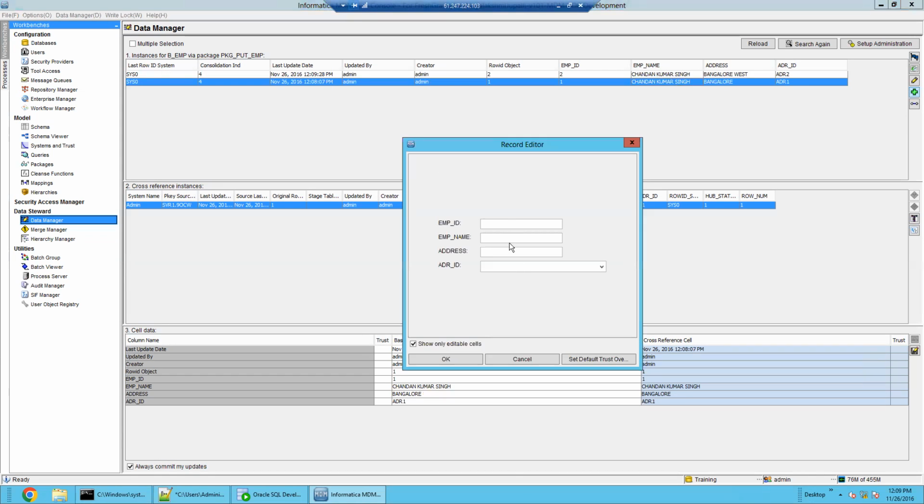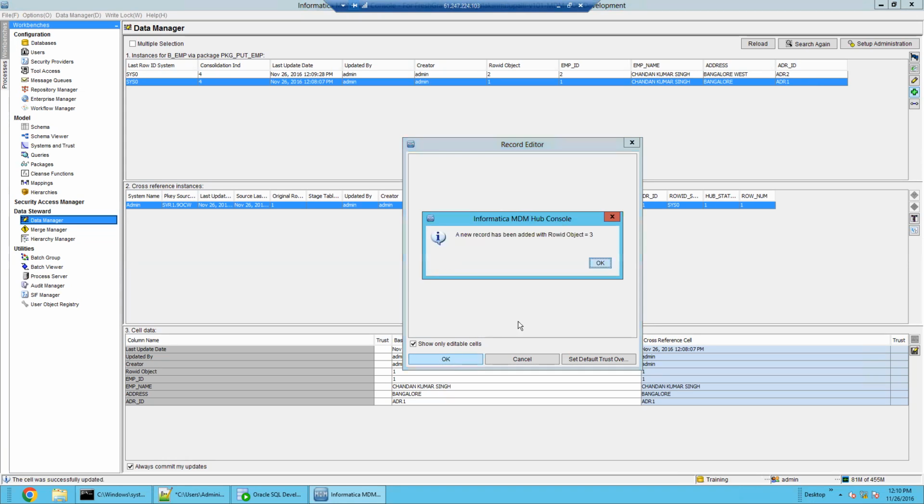And let's take one more record, where employee ID is 3. Employee name, suppose Ravi, and address, let's take anything, Delhi, and address ID we can take. Suppose we take address ID 4, which was Delhi. In that case, the employee name will not match, right? Because for employee name, we are taking only one record, so it will not find any other candidate. So it will be a single record.